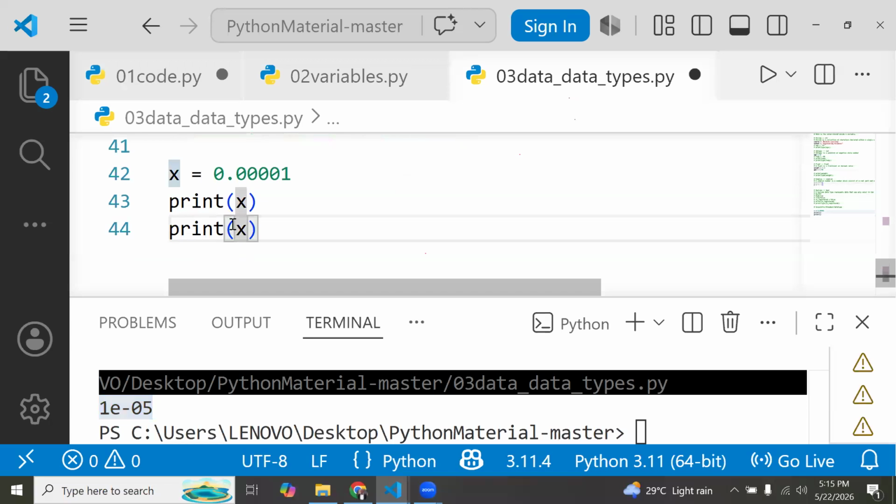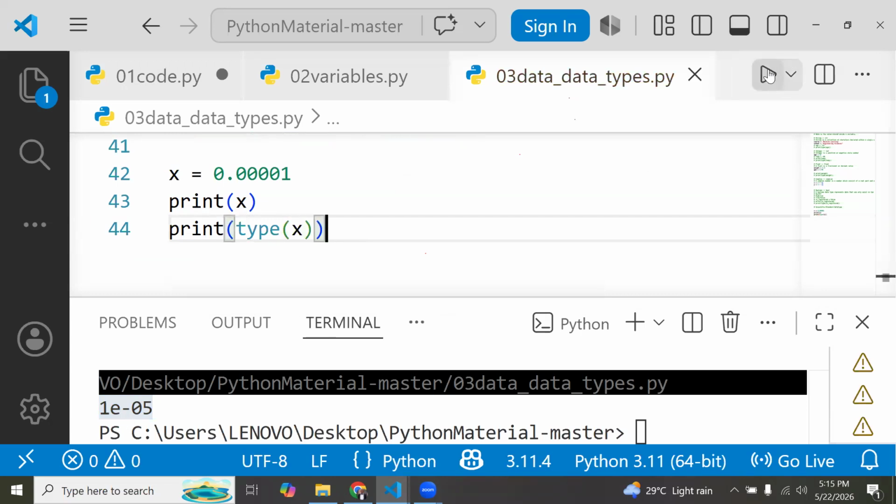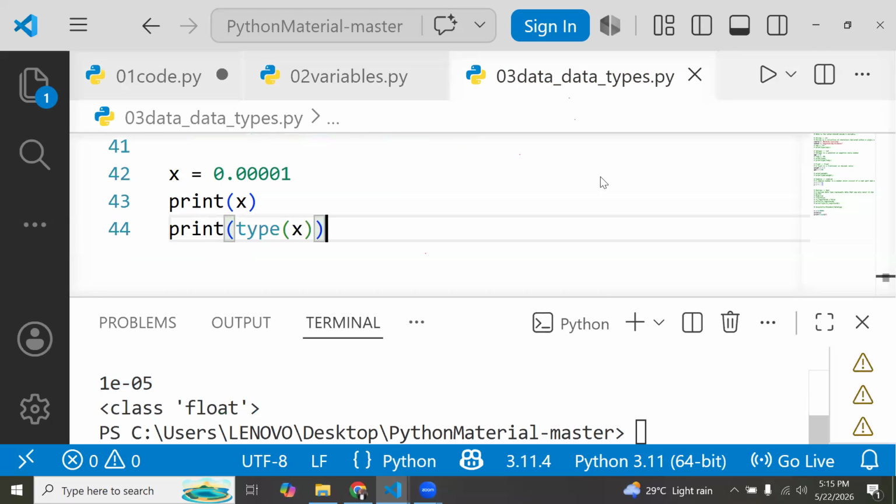But then if I check the data type, it still hasn't changed the fact that it is a float, or a fractional value, even though it looks like this. So when I run it this way, it is still telling me that this is a float, okay.